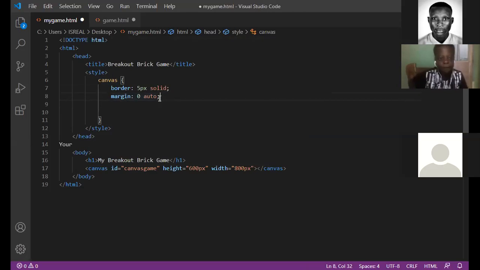So I said we want to give this Canvas 600 px height and 800 px width. We want to give it a border of 5 px solid. Actually, it should be 1, but because 1 is not very thick, I made it 5 px solid. And then our margin is the space that the square or the rectangle is supposed to have outside, on the outer part after the border. So we made it 0 and auto. We've set the top and the bottom to 0, and for the left and right, we'll let our screen decide what that size will be.